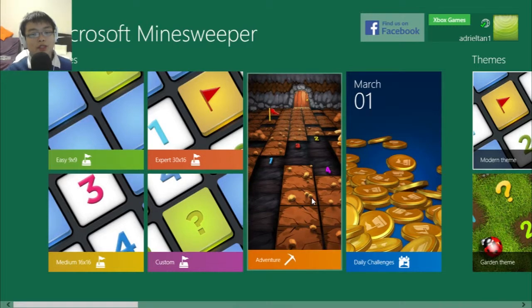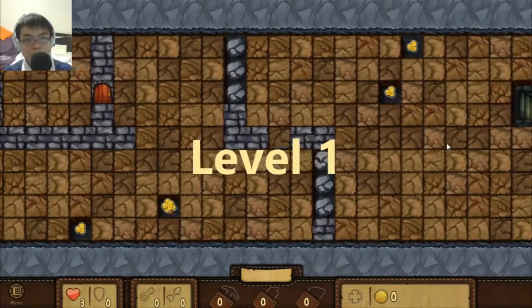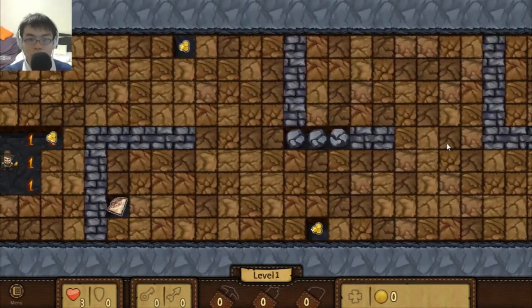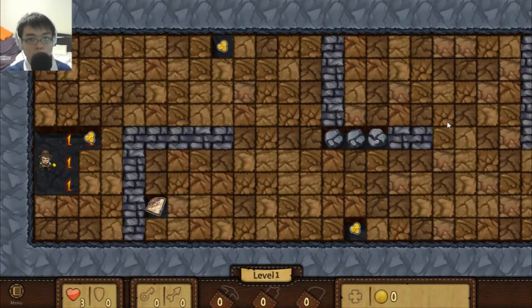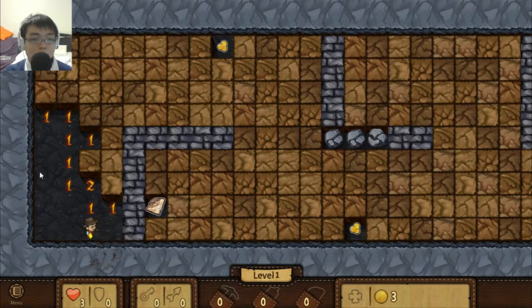But the thing I like the most is probably the adventure mode. The adventure mode basically gives you an adventure. The adventure mode is basically a new take on Minesweeper. It is still your old Minesweeper, but instead you are a guy trying to get to the end of this dangerous cave, and there are traps all around the mines.